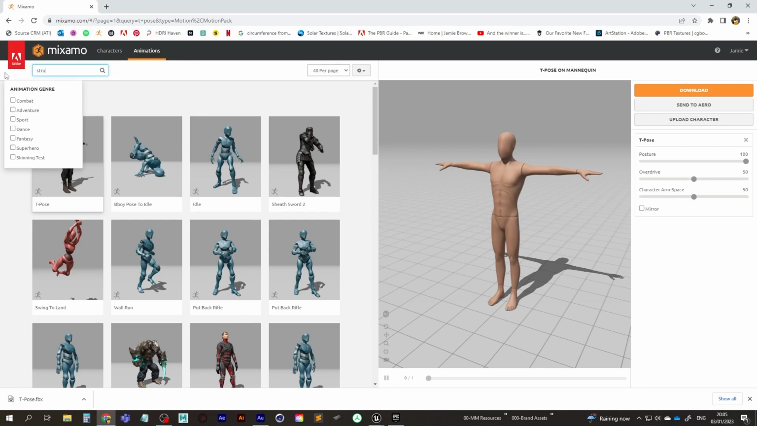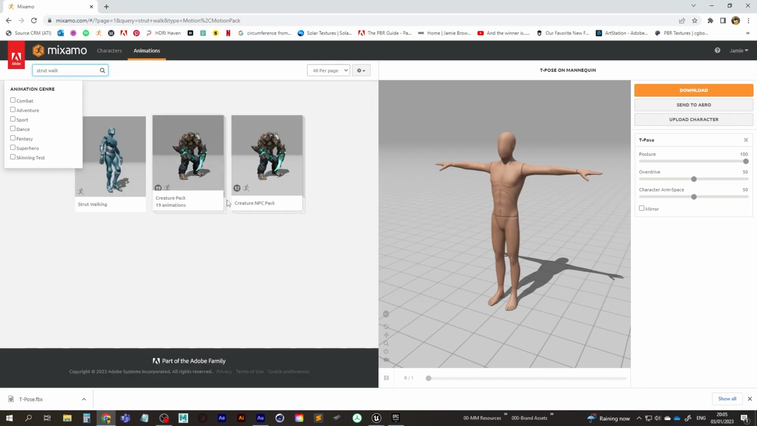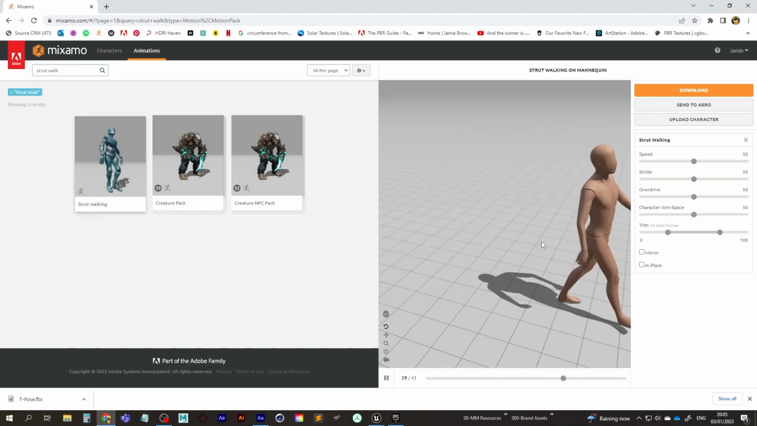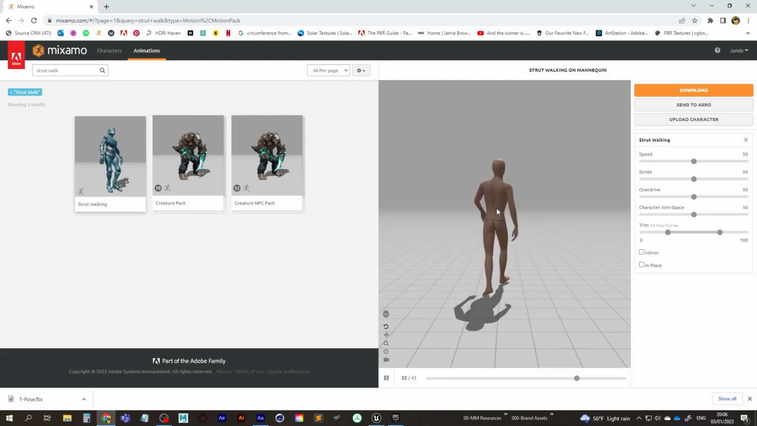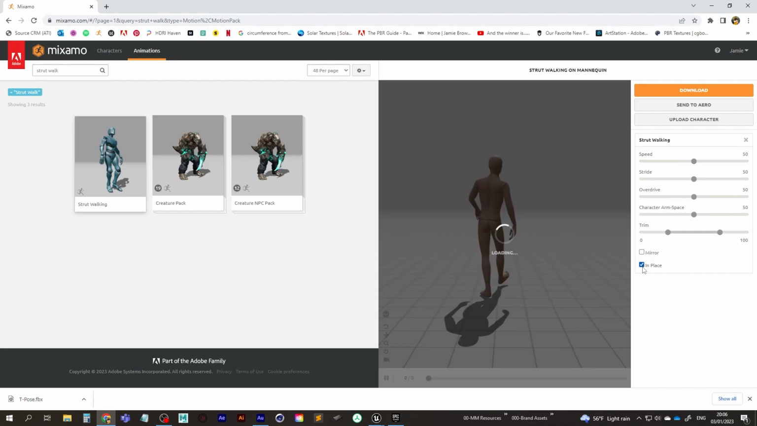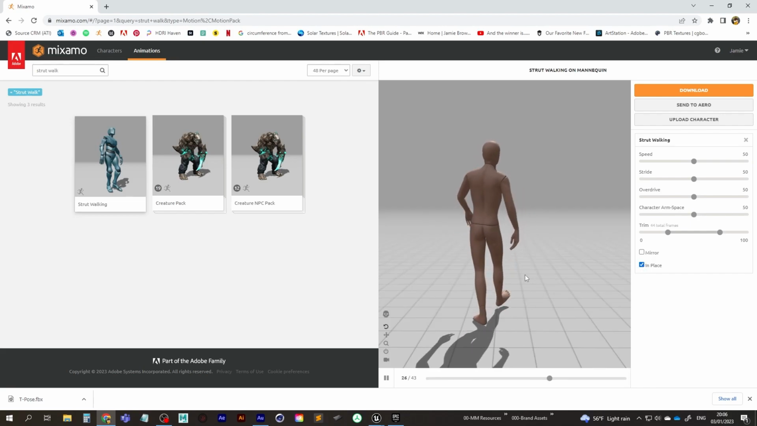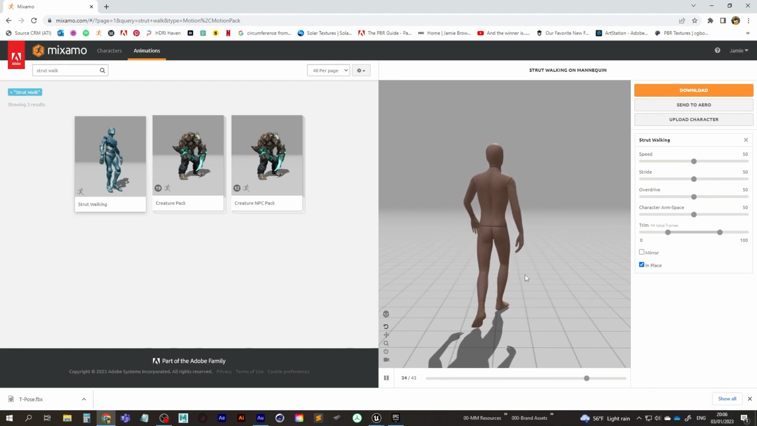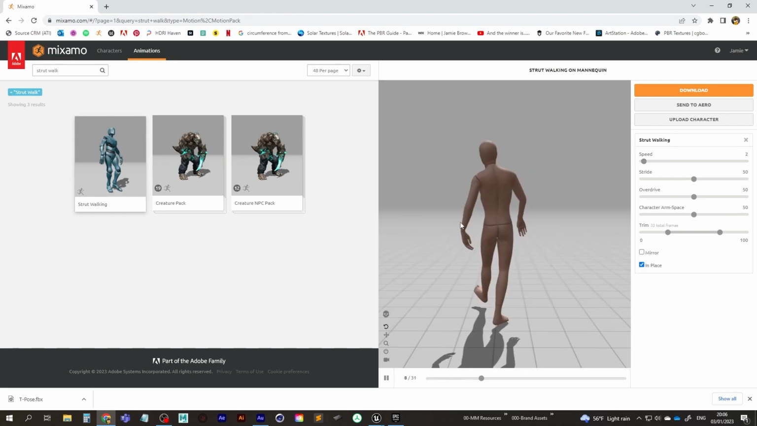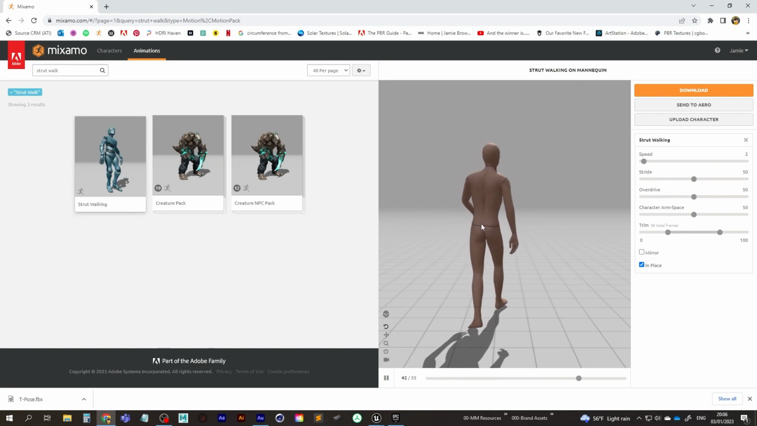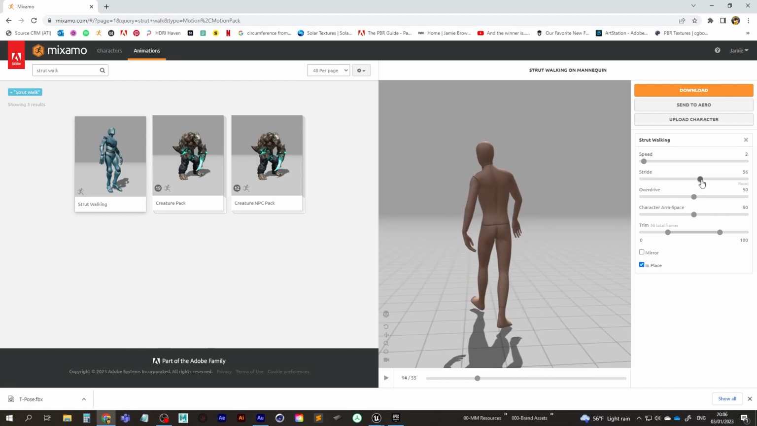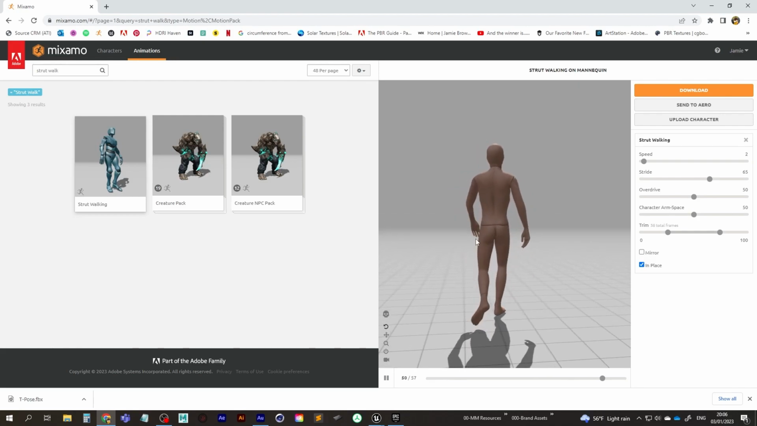So the one I'm going to be using is called strut walking. There's tons of walking animations. I just like this one, so I'm using this one. So our guy's going to be moving away from the camera kind of like this. We're going to have him moving in place so that we can then animate his location inside of Unreal, from point A to point B while he's walking. I'm going to reduce the speed of his walk just to slow him down a bit. We don't want him walking too fast. And maybe increase his stride a bit as well.